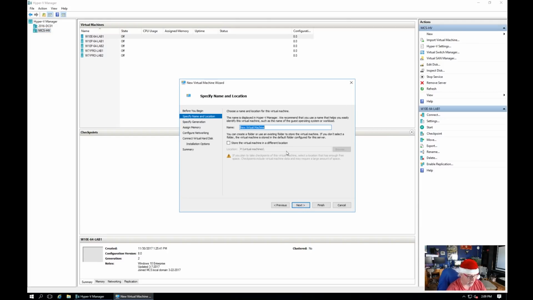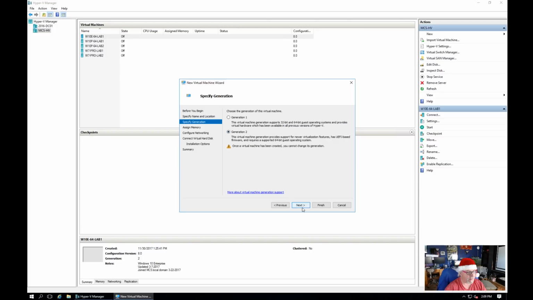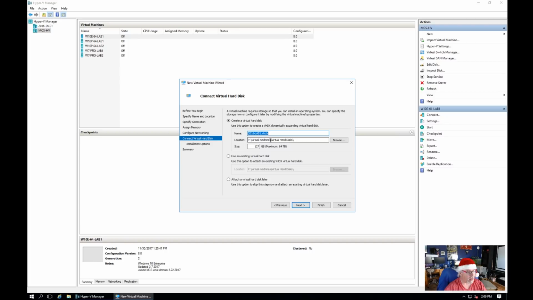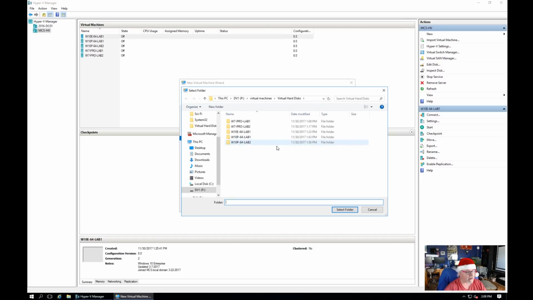Now this is going to be a 2016, we'll just call it 2016-Lab1. All right, next we're going to do a generation 2, next, and I'm going to give it 2 gig of RAM to start up with, and we'll give it a network card. Even though this says LAN subnet 5, worry not. We'll just go ahead and keep the default to create a 127 gig hard drive. Now normally what I like to do is go out here and put these hard disks into folders. So that's what I'm going to do. I'm going to create a new folder under virtual hard disks and call it 2016 Lab 1.